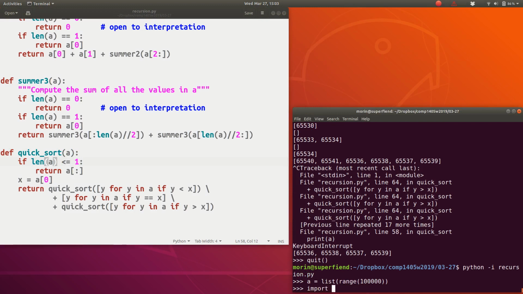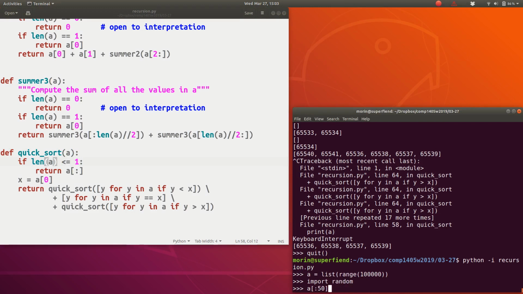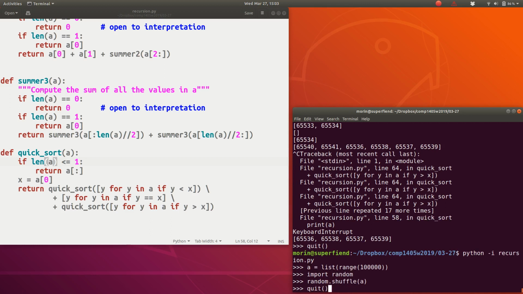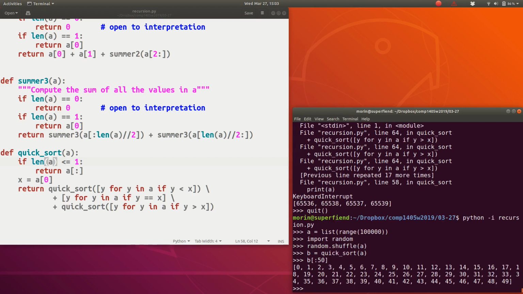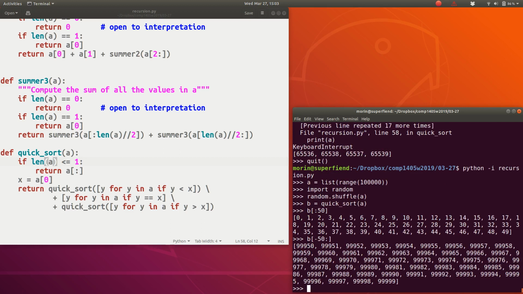All right, so here we go. Done. That's fast, right? That seems like it. And we can check. Let's check the first 50 elements of B. Let's check the last 50 elements of B. Yep, that looks like the elements 0 through 99,999 in sorted order. So it seems to have sorted both correctly and quickly.